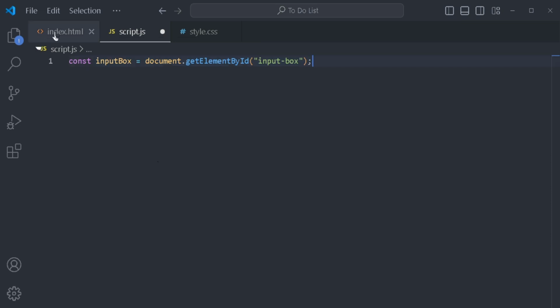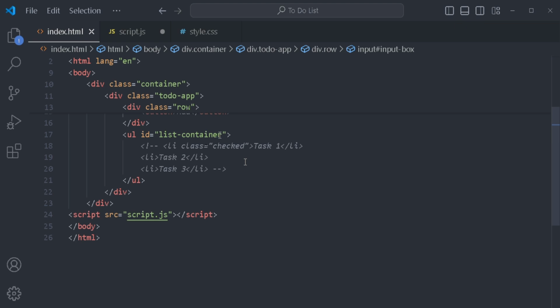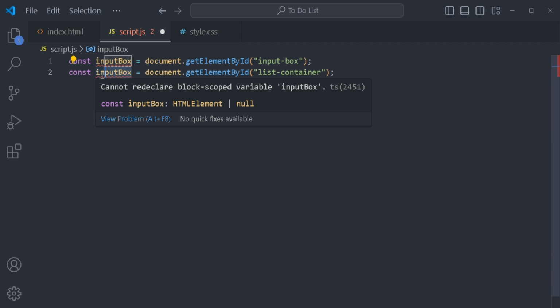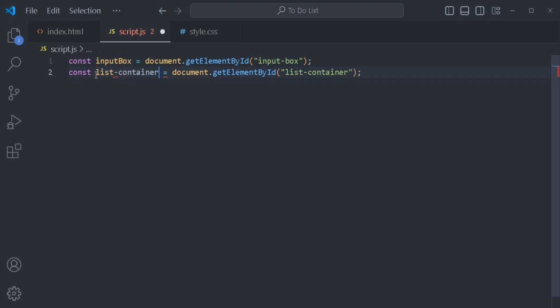Now we want to add one more variable for our list container. So let me copy this from here and go back to our script file, and you can duplicate this first line. Here we will change the class name and paste our new class name, and we will also update the variable name, which is going to be listContainer. We cannot use a dash symbol in a JavaScript variable name, so I will remove this dash and use a capital C here. So we have given the variable the name listContainer. Now these two things are imported to our JavaScript.